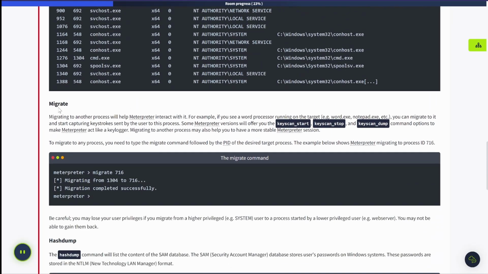And the way that you do that is you use the migrate command followed by the process ID. And then what Meterpreter does is it's inside its first little chunk of memory with whatever process, and then it will inject itself into a different chunk of memory for a different process. And that's how it ends up over there at another process. So when you migrate, again, you're jumping from one process to another pretty much. So hopefully that made some sense.